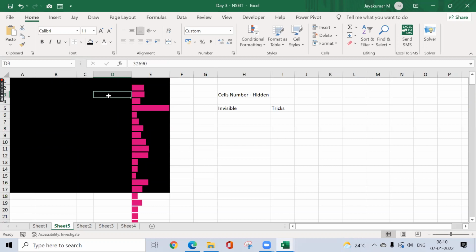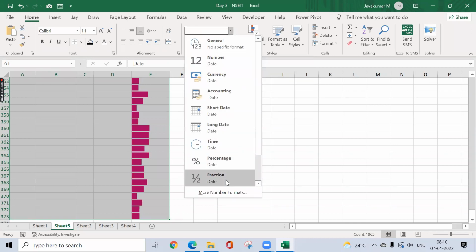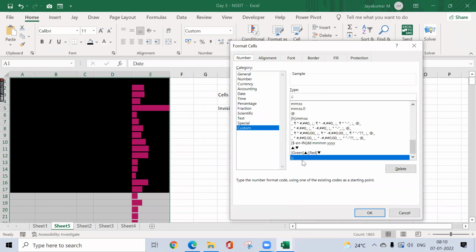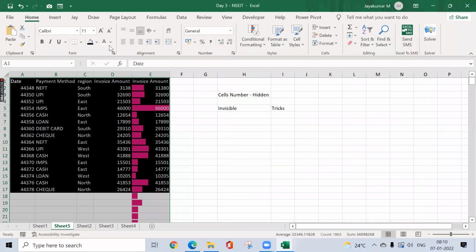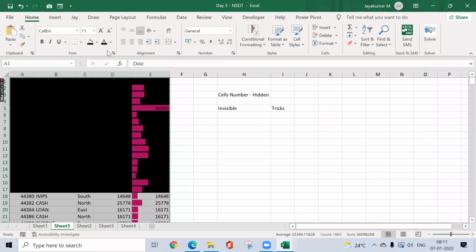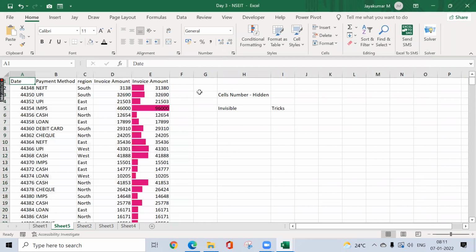If you want to bring back the amounts, the values here, go to the same custom format and delete the last rule that you applied. Delete it and bring back all the numbers here. This is one way that you can easily hide cells with colors. Even though the background color will be different, you can easily make all the values invisible.